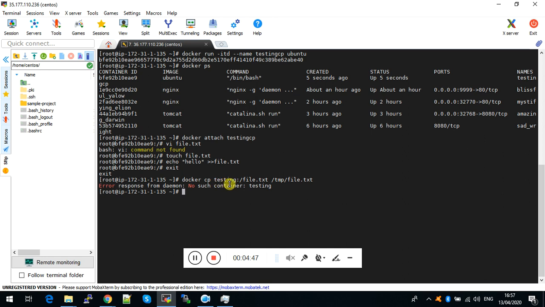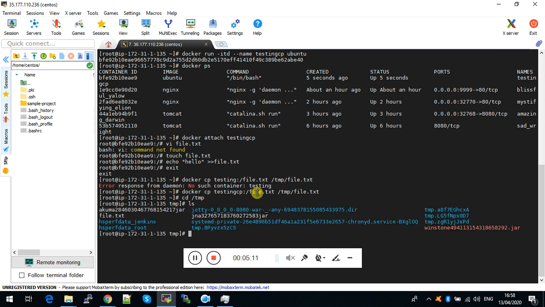The cp command is used if we have forgotten to use the -v flag. Oh, the container name is wrong. So docker cp, testing cp is the name of the container. Okay, now if you get into the temp folder and look, can you see the file.txt? Yes, it's been copied. Cat file.txt.